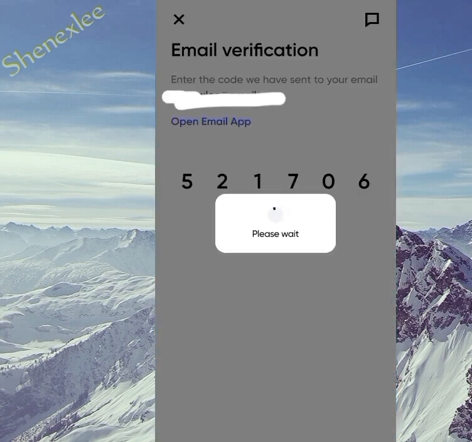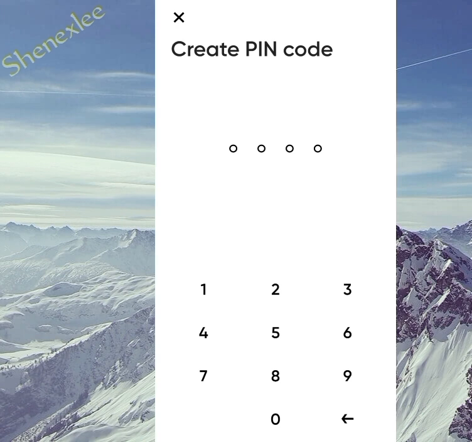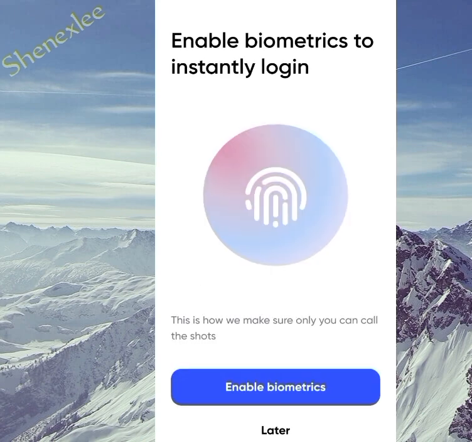So now let's proceed. Here you need to enter your personal information like your first name and your last name, date of birth, your country, and then if you have a referral code, you can add it over here. If you don't, just click on the continue. Now you need to create a 4-digit PIN. So after creating it, they will ask you to confirm the 4-digit PIN. So once it's confirmed, then you need to enable the biometrics. It's either the fingerprint, or you just click on later.